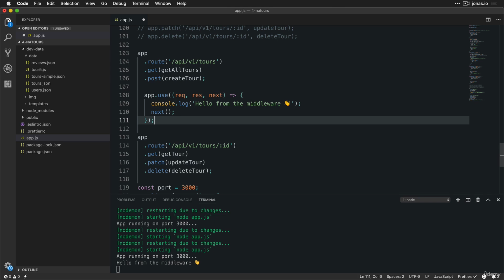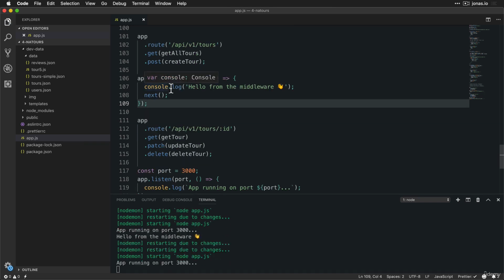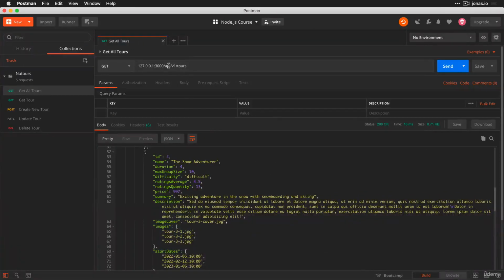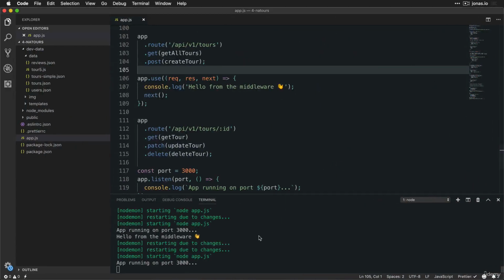So what do you think is going to happen now when I make a call to this route? Let's see what happens. So this exact route, the one that I just showed you, let me send a request to that. And now let's go back. And now we don't have hello from the middleware.